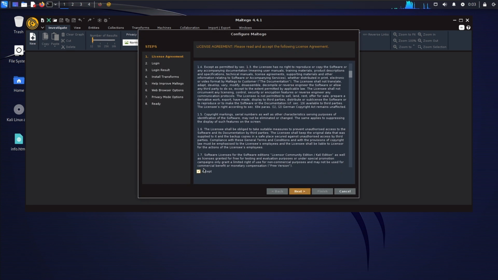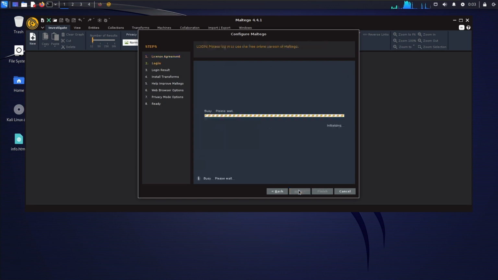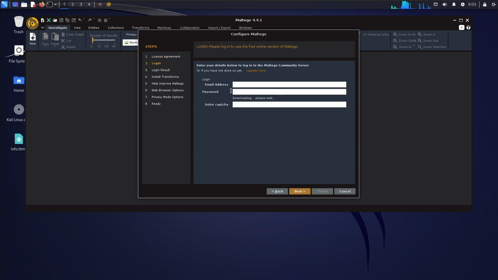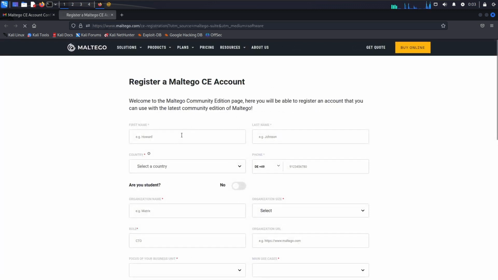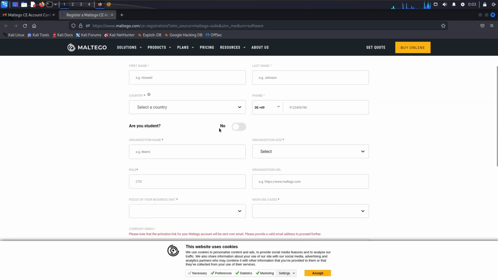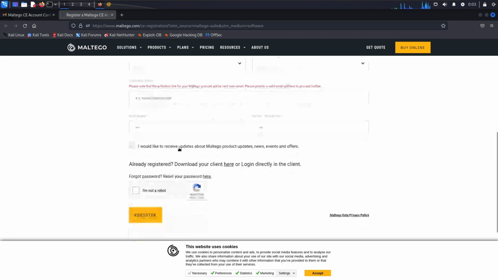Accept this license and click next. If you have registered, then just fill in the email address and the password here. If you haven't registered, then click on this link, register here. Enter all the details which they have asked, and after filling all the details, click register here.